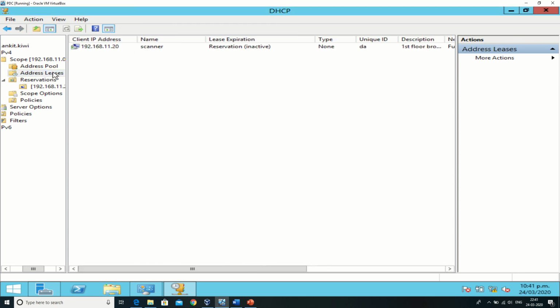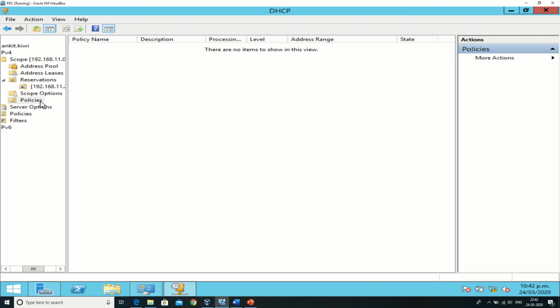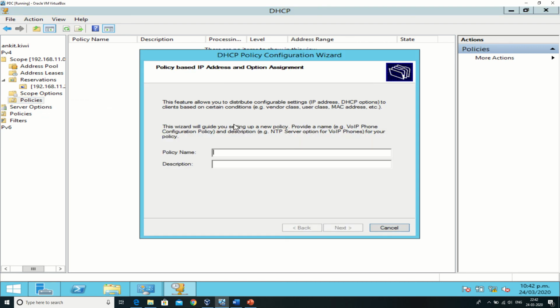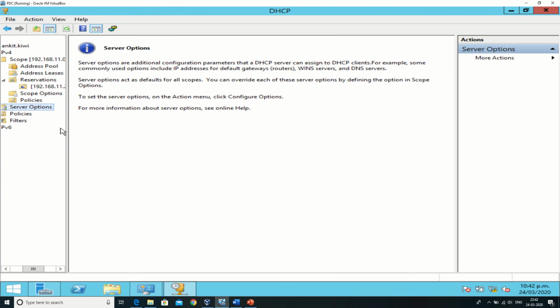And other options are address leases, so how long the lease lasts, and scope options. You can create policies and all that. So that's how you create DHCP scopes and how you install the DHCP service on your server.